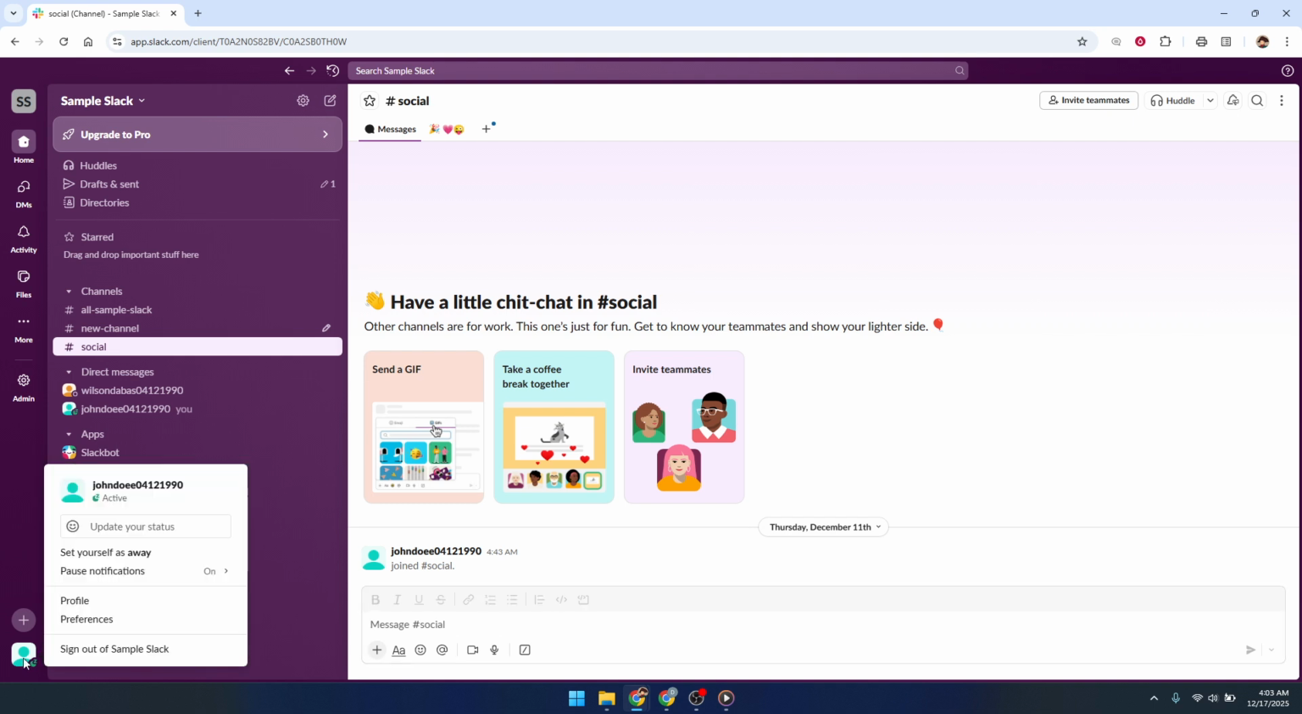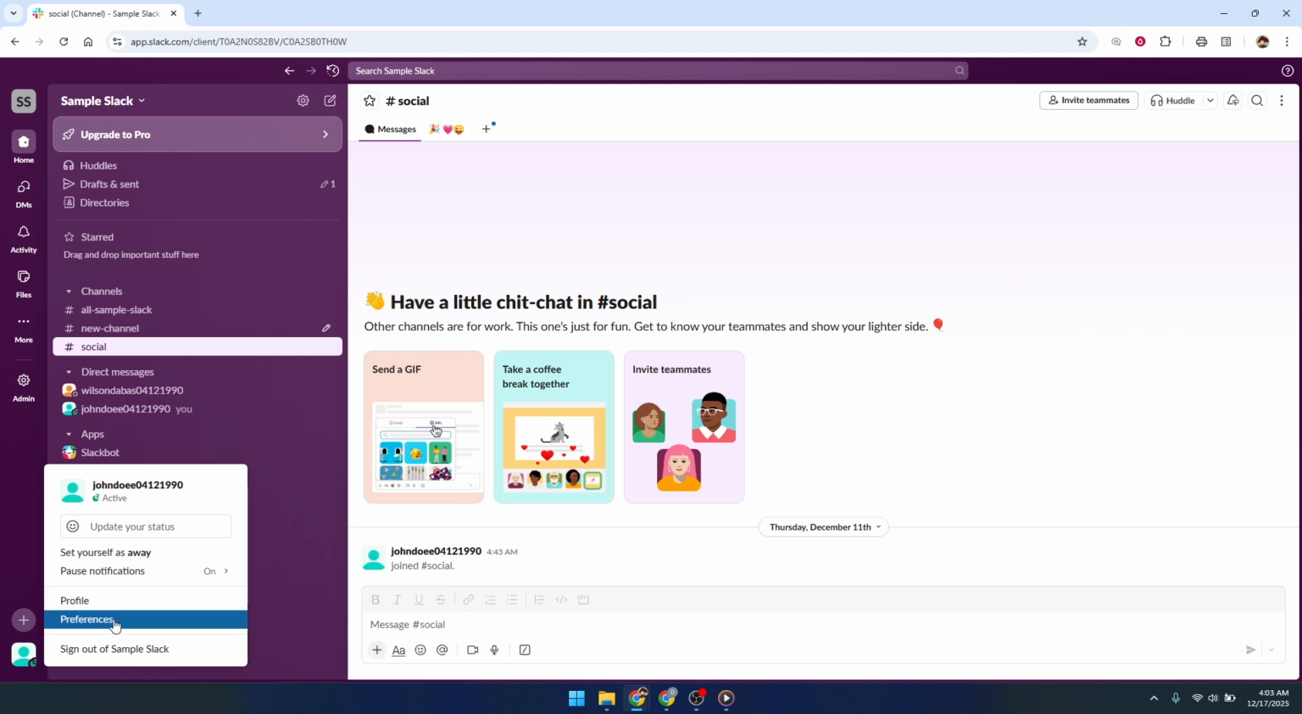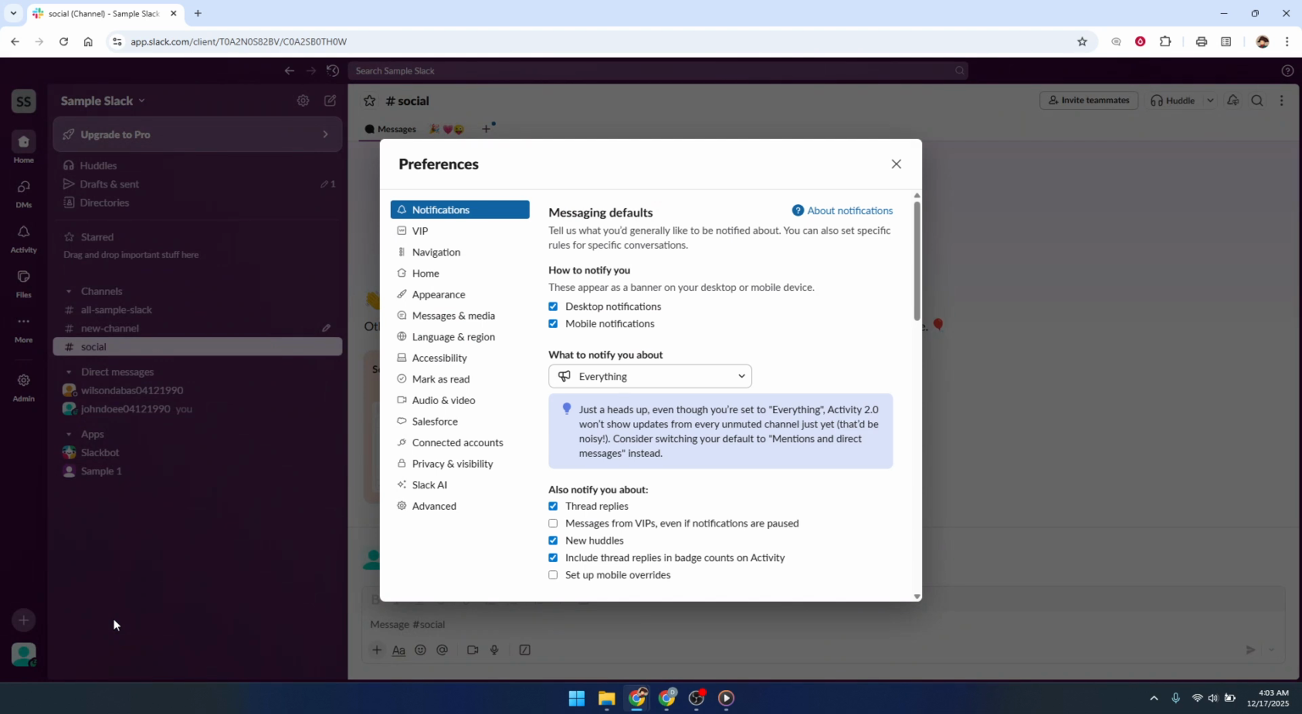When that menu appears, you'll see several options related to your account and settings. From this list, click on the option labeled Preferences. This is where Slack keeps most of the customization options for your workspace experience, including how it looks, how notifications behave, and more. After you click Preferences, a new window or panel will open.